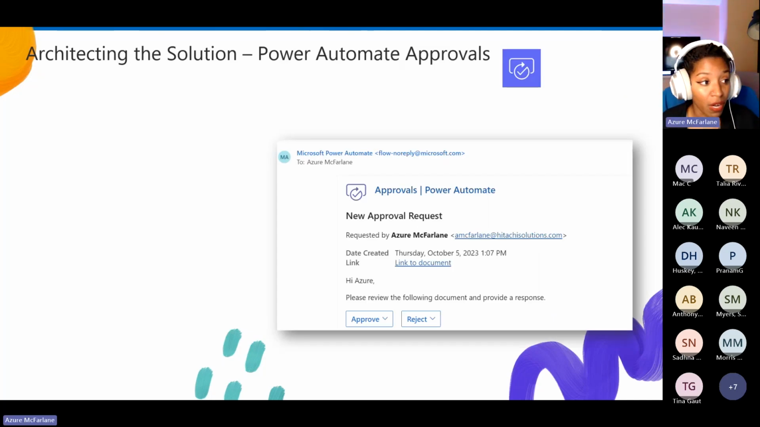The next one was Power Automate approvals. Some of you have seen this as well. So again, another type of adaptive card that allows us to do some work with it. And sorry, it keeps getting stuck.